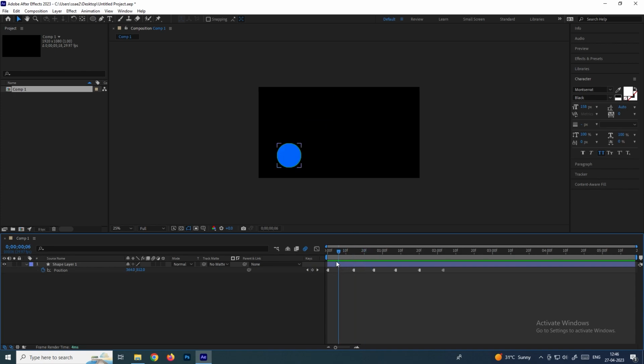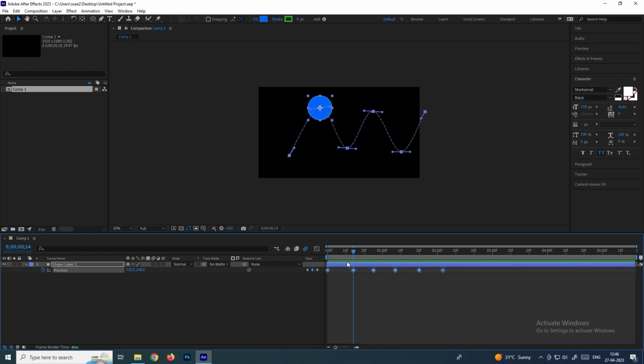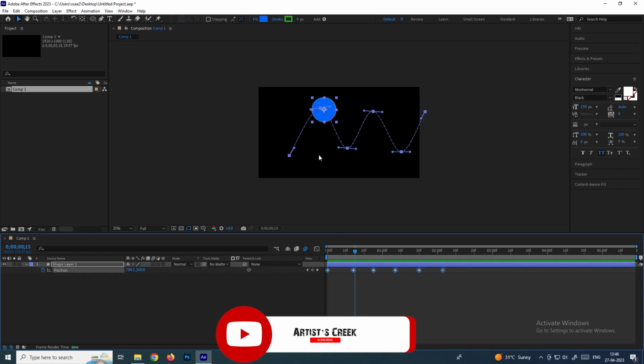It means it is not playing in between keyframes. If I play, it shows only the positions of the keyframes. This will hold the position of this keyframe until we reach the next keyframe. And if I convert to normal, then we can see the in-between animation.